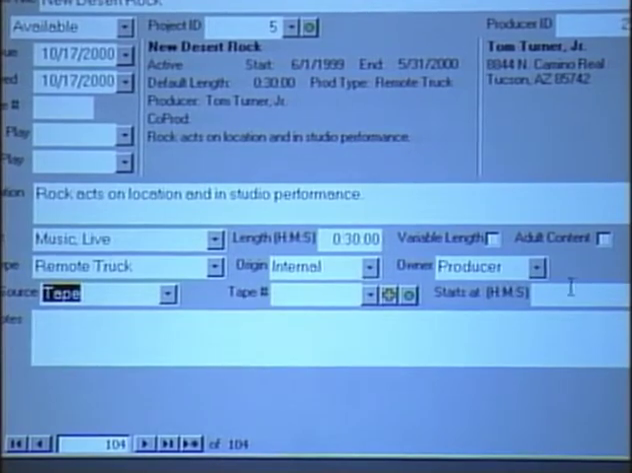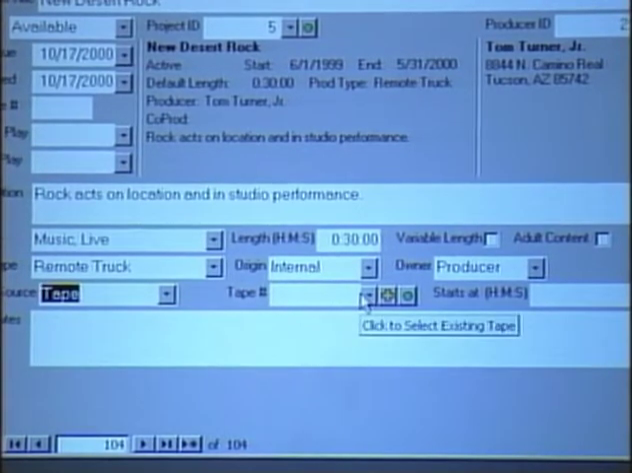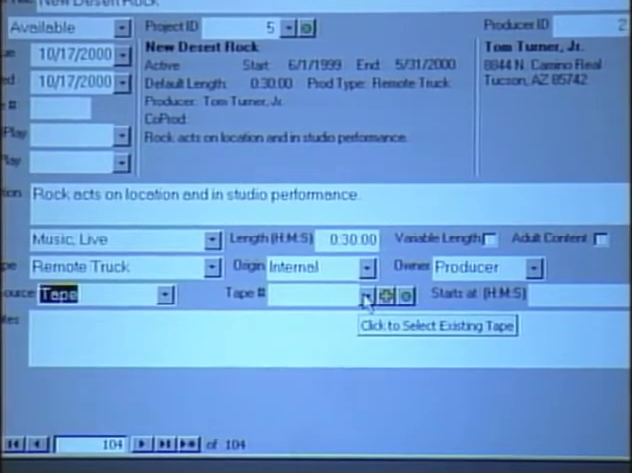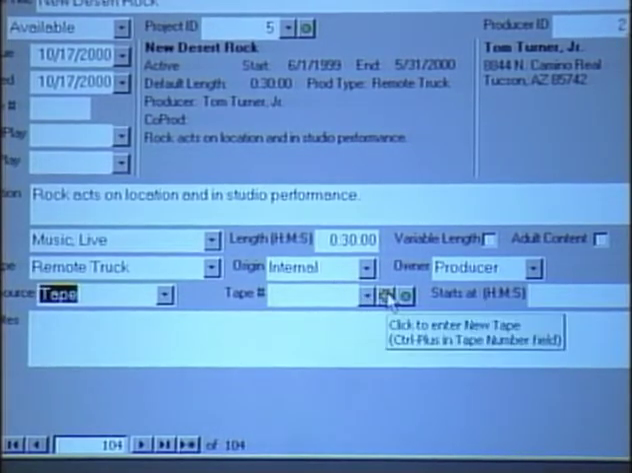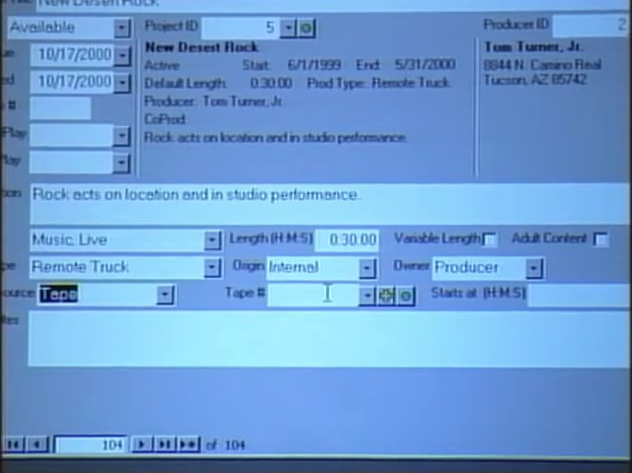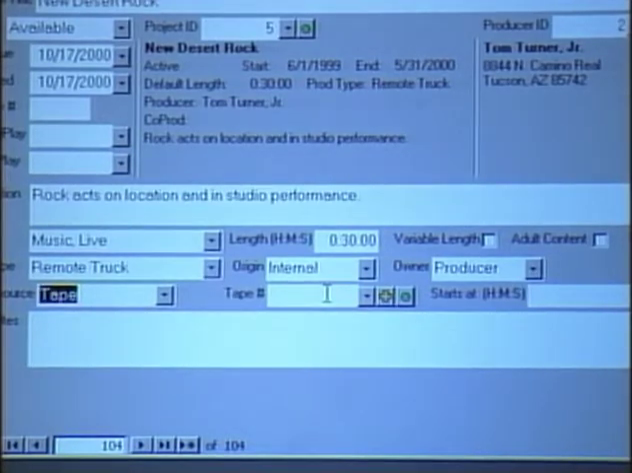Since tape is the most common signal source that we still use, let's take a look at some of the details here. If I have a tape already existing, I can simply select it from my list of tapes and enter it here. Or I can create a new tape. Now, it's important to understand that the program and the tape are two separate things in Facil. The reason it's done that way is because it is possible to have multiple programs on the same tape.